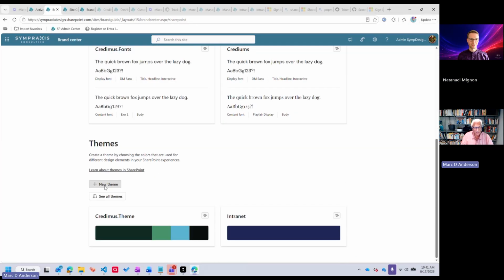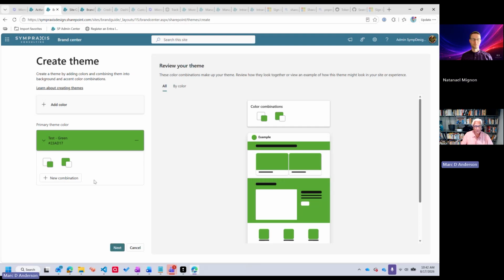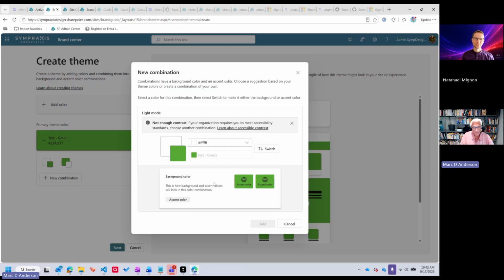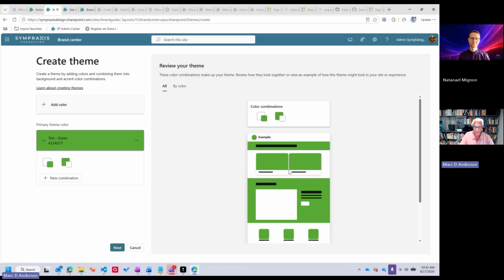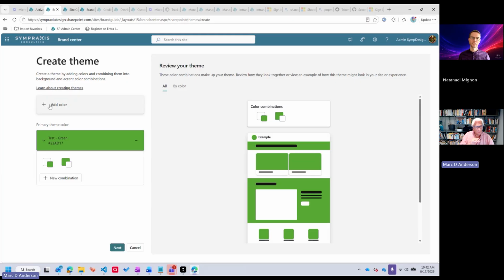Themes are similar. You can create a new theme. You can add colors to your theme. All of the colors that are available in your brand color library are available. So you sort of have to know what you've set up and why you've set it up. Isn't that awful? So you can decide what combinations you want to use. You can define different colors, and you can sort of see roughly how it's going to look and where the colors are defined. So again, it's a bit more.